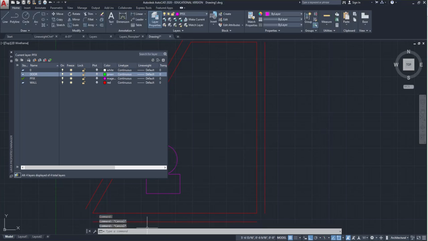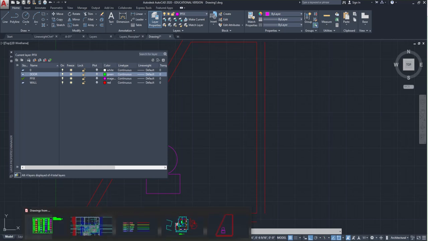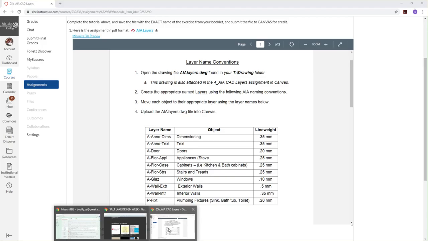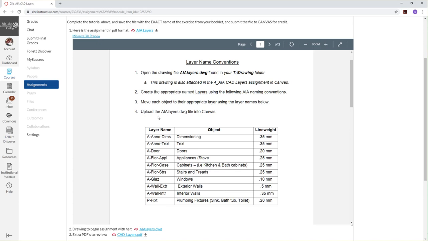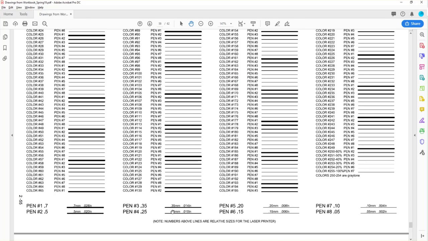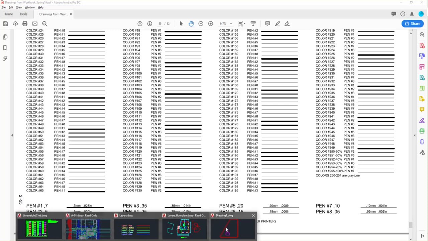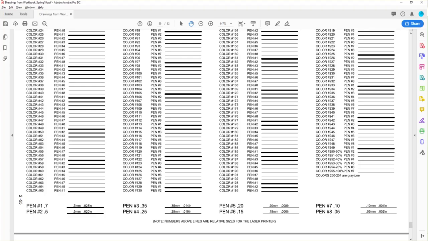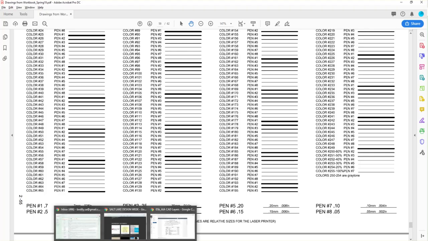This assignment will give you a roundabout way of defining these. So it says 0.35, and you're like, well, what's 0.35? Well, 0.35 is pen number 3. You can see that at the bottom. Well, what color is that? I don't know, right? Well, you have to then go to AutoCAD and figure out what color that is here, okay? So that's going to be part of your assignment.